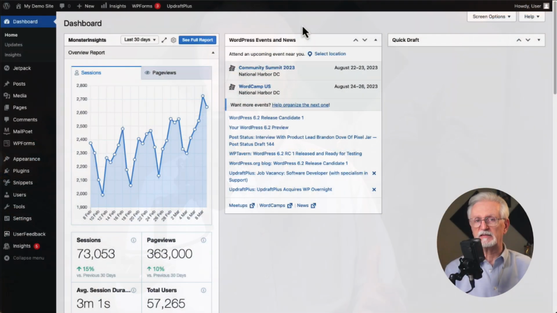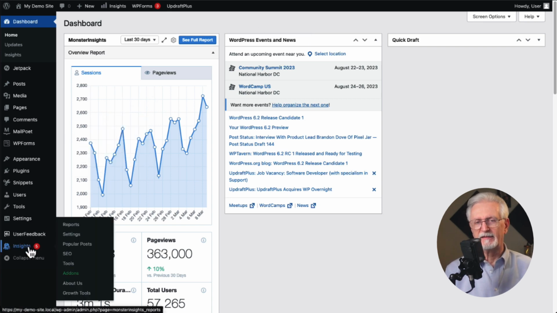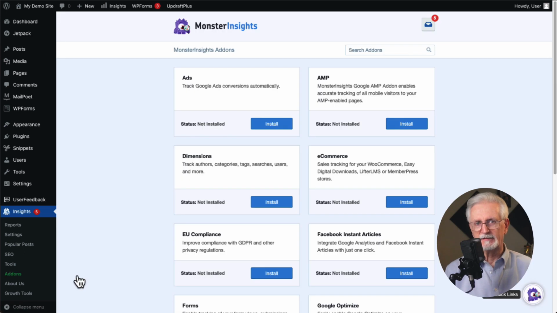All right, now that you've got MonsterInsights set up and you've configured Google Analytics, you'll need to activate the eCommerce add-on. Like I mentioned just a few moments ago, you'll need to have a MonsterInsights Pro plan or above to use the eCommerce add-on. So to activate the add-on, just go to your admin sidebar and then hover your mouse over Insights and then go to Add-ons. Now just find the eCommerce add-on and click Install and activate the plugin. Okay, great. Now you've activated e-commerce tracking and you'll start seeing e-commerce metrics on your WordPress dashboard.